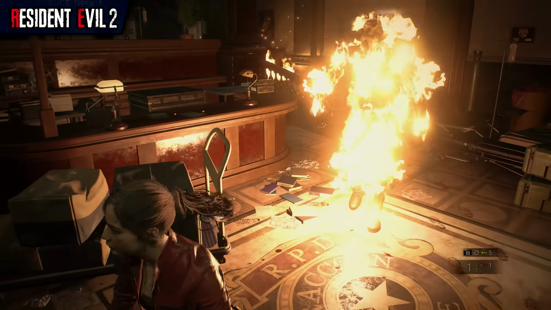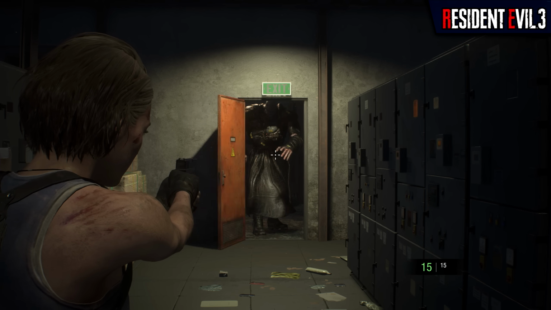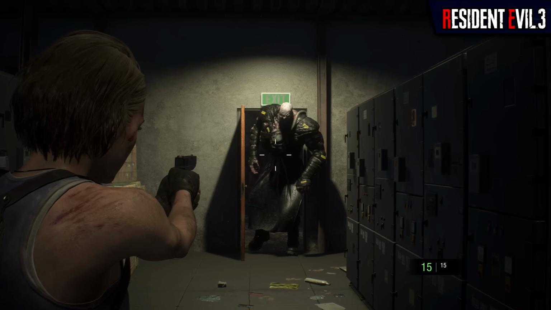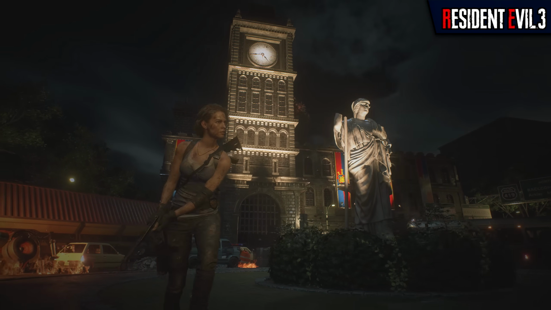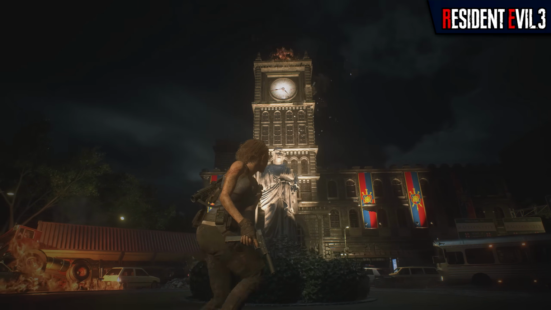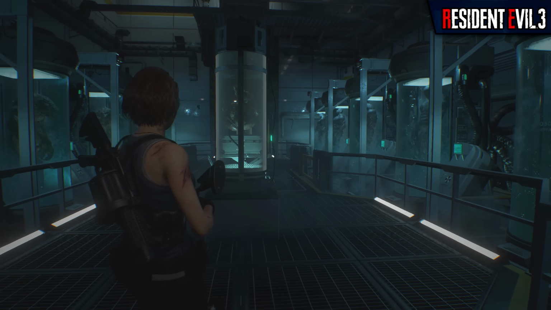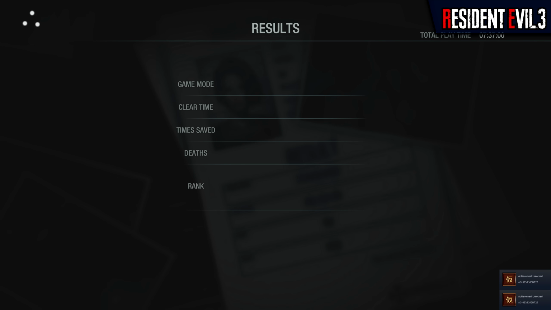Things like Mr. X's AI patrol concepts could have absolutely been incorporated into the design of the Nemesis more effectively. And the missing clock tower and park area feel like a huge missed opportunity, as they would not only have added some great variety to the game, but would have also extended its already short playtime.